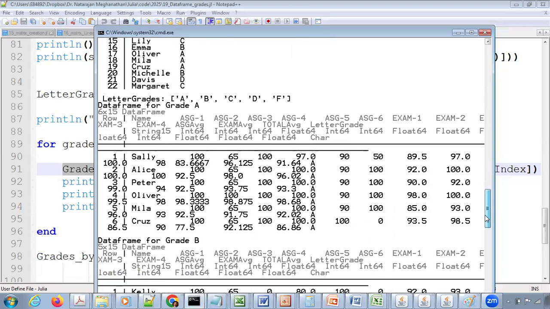The data frame for grade A will comprise just all the students and the 6 assignment scores, 4 exam scores, the assignment average, exam average, total average, and then the letter grade A as well. So it's just retrieving only a subset, but including all the columns. You're not filtering any column while extracting the subset. Okay.